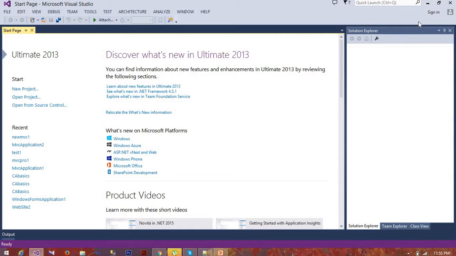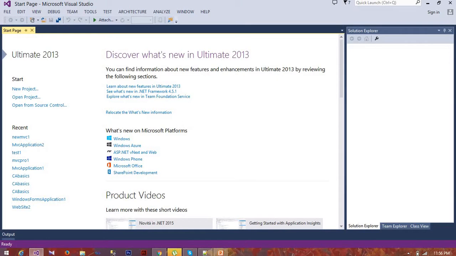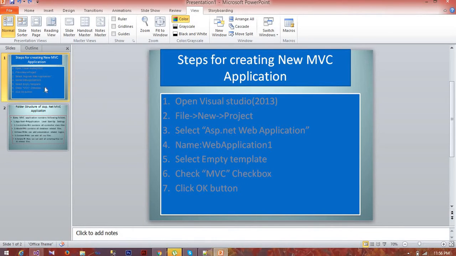So today we are going to create an MVC application which will contain a few pages like index pages, courses, about us and contact us. Before starting an ASP.NET application, we should know how to start. Just a minute. Before starting, we should know the steps for creating new MVC applications. These are the steps I have written.